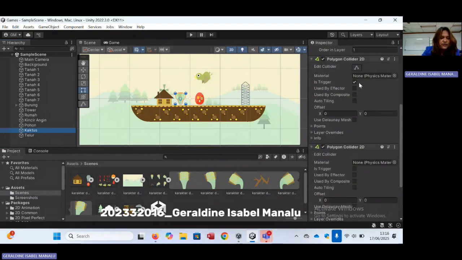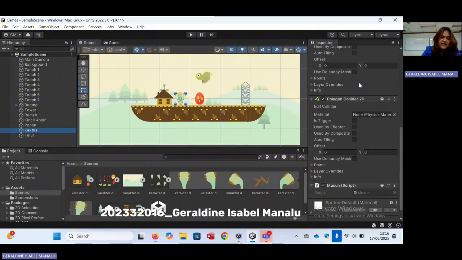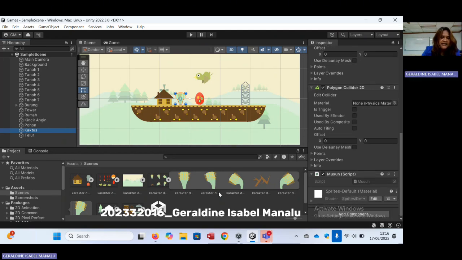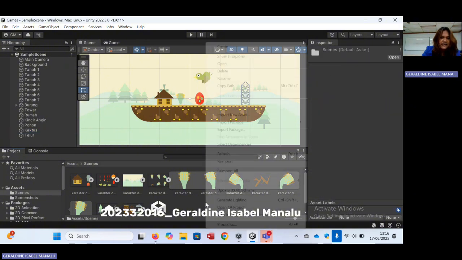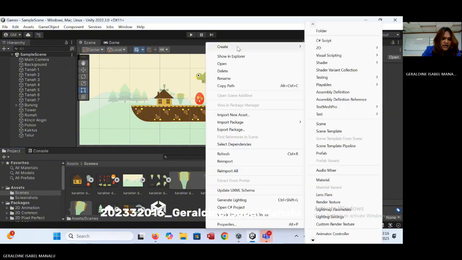Add two components of 2D polygon collider. The first one, in the is trigger section, check it, and the second does not need to be checked. Enter a script named enemy by right clicking, create C# script.